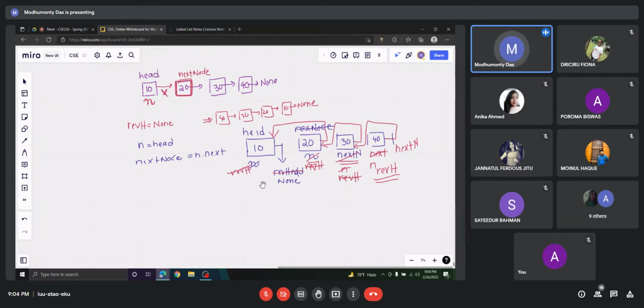I'll just repeat it with lines of code so that you understand better. So at first I have something called reverse head, which is none at first. Then I have the iterator, which starts from head. And I'll iterate till n is not none. I'll keep iterating. Okay. At first, I take a next node, which will point towards n's next.